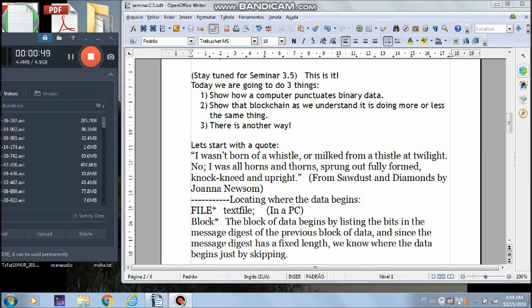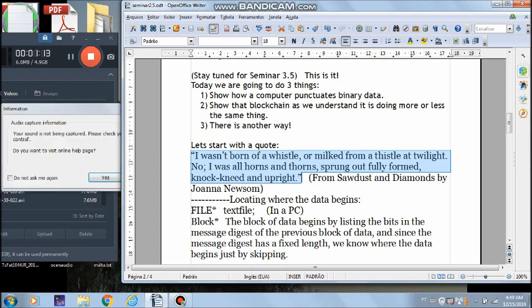Well, we're going to do three things. One of them is ponder on the virtues of punctuation, so let's jump right in. Here's a very well punctuated string. I wasn't born of a whistle or milked from a thistle at twilight. No. I was all horns and thorns, sprung out, fully formed, knock-kneed and upright.